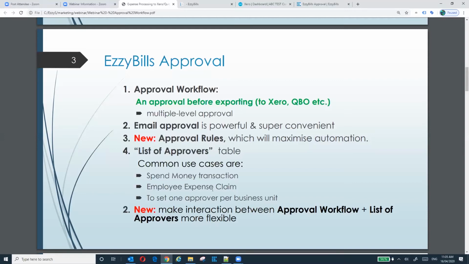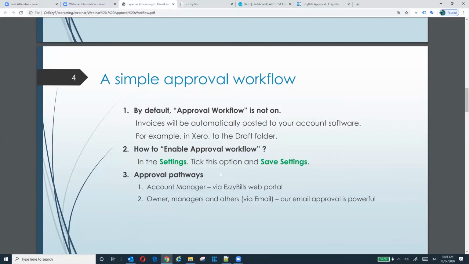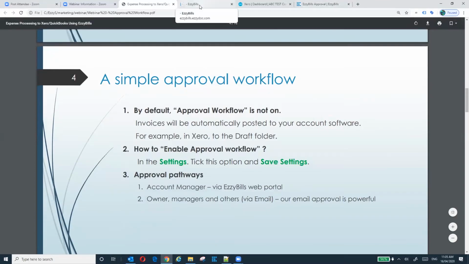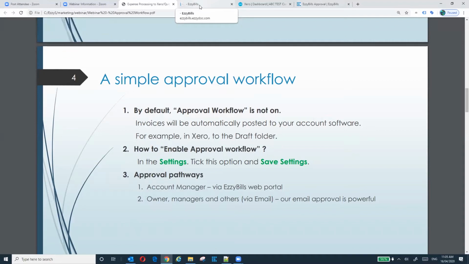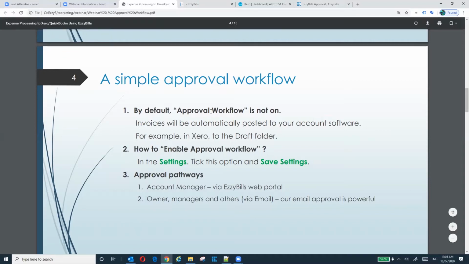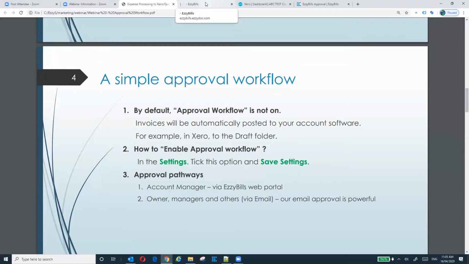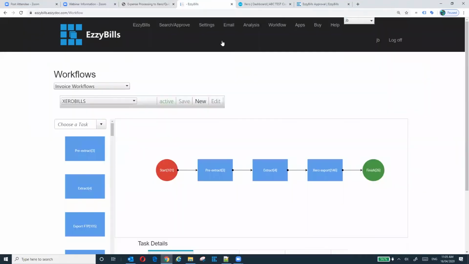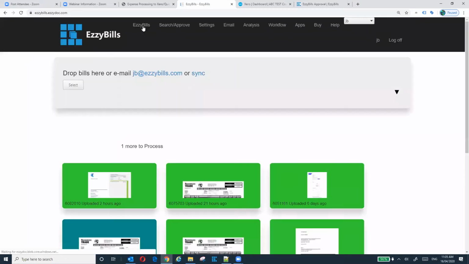Okay, so now I'm going to a live account to show you some of the things we just talked about. First, we go into a simple approval workflow. So this is an EzzyBill account. It is connected to Xero. And for each EzzyBill account, you have a dedicated email address. In this case, it's jb@ezzybill.com.